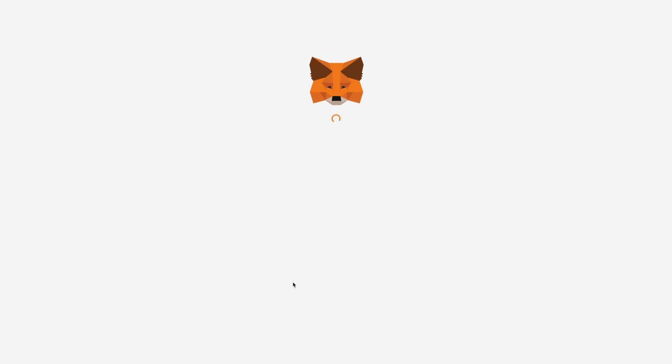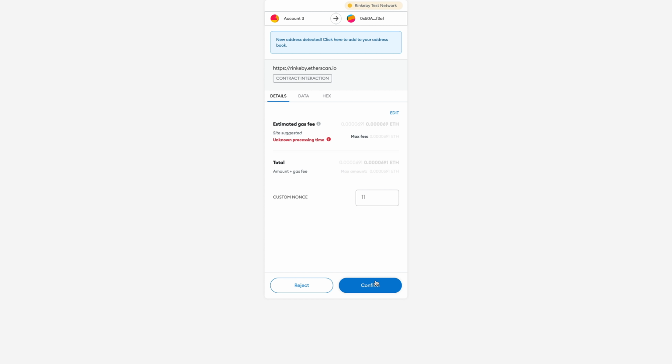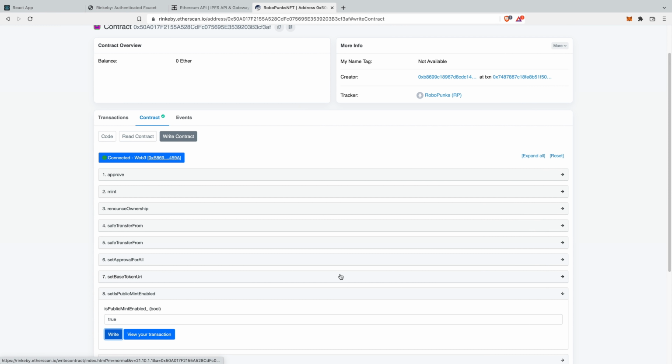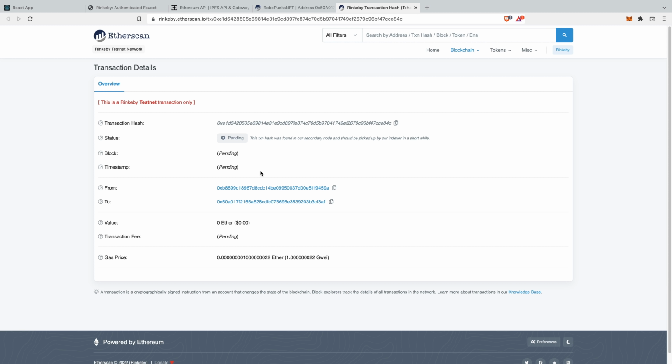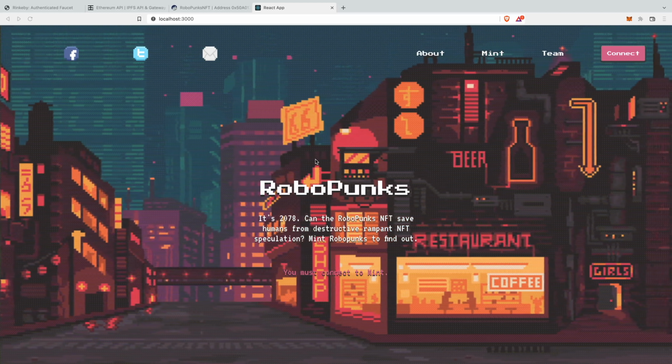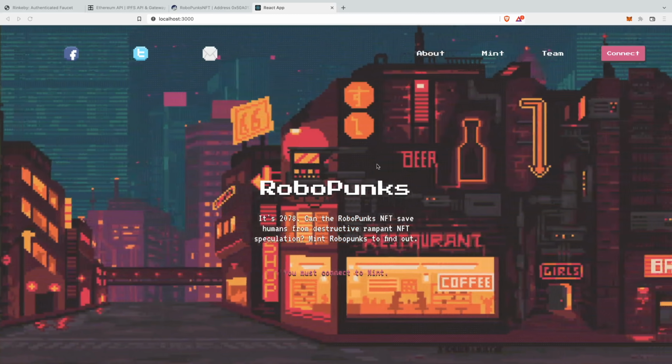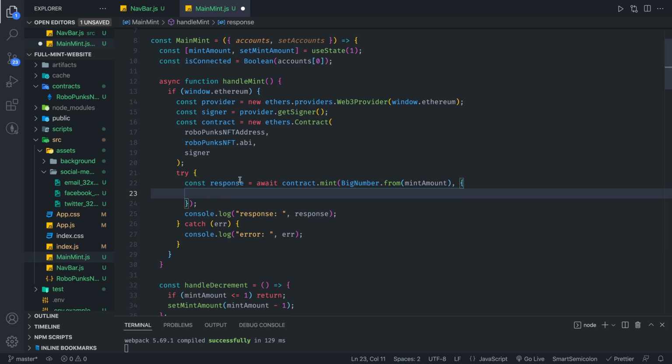Once we have set that to true, you're going to get a transaction, estimated gas fee. We're going to hit set, and we're going to view our transaction, and we're going to be waiting for this to finish. Now, once that function is finished, we can try connecting and try to mint. And we realized this actually doesn't work. And that's because I did forget one last thing. And that is, if you go back to your handle mint function, under contract mint, you need to pass in a value.